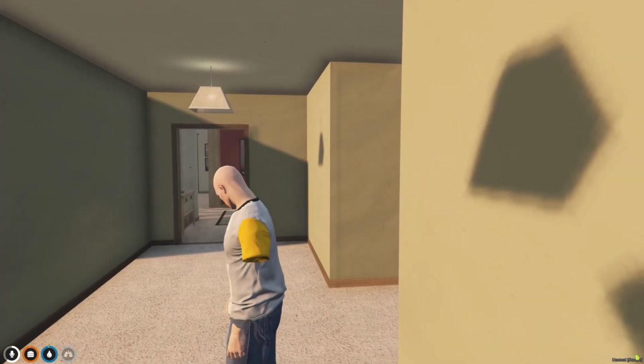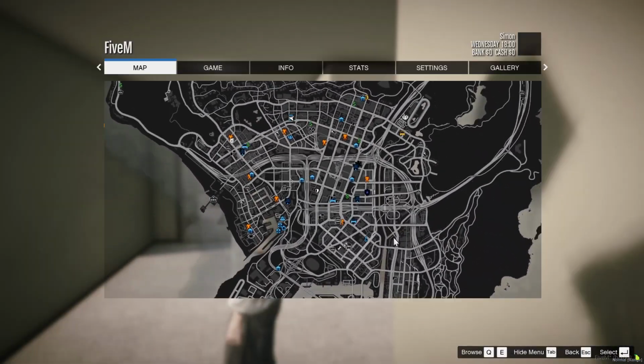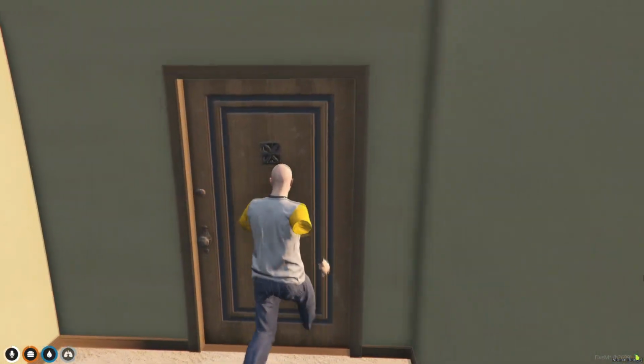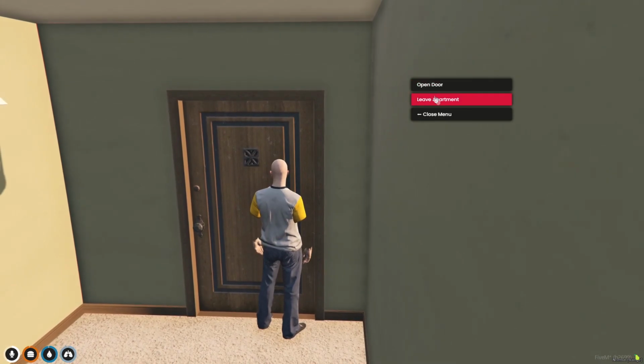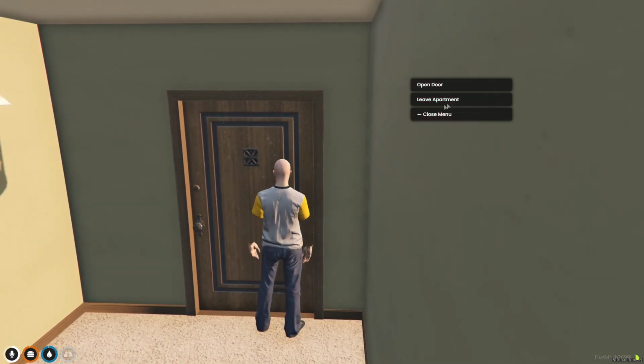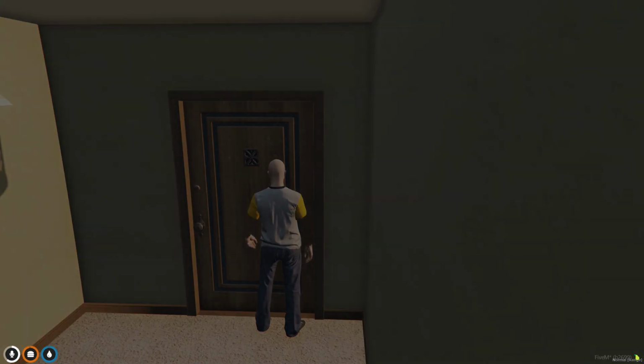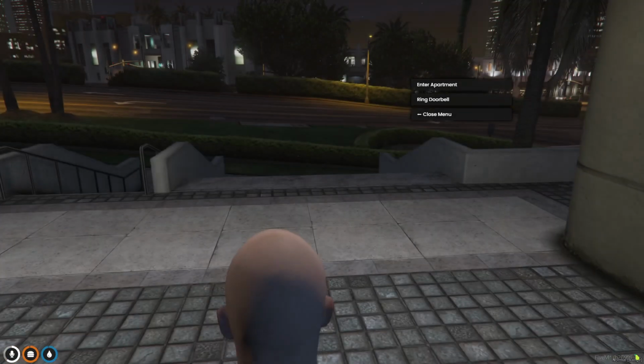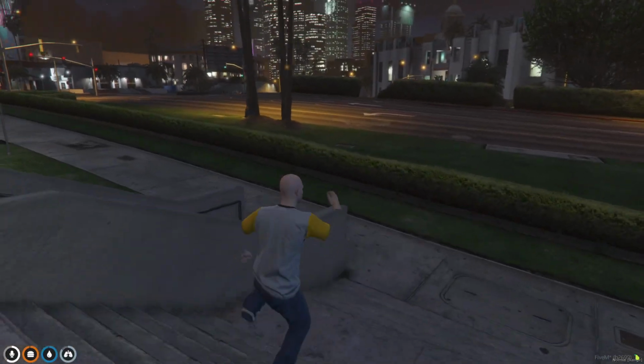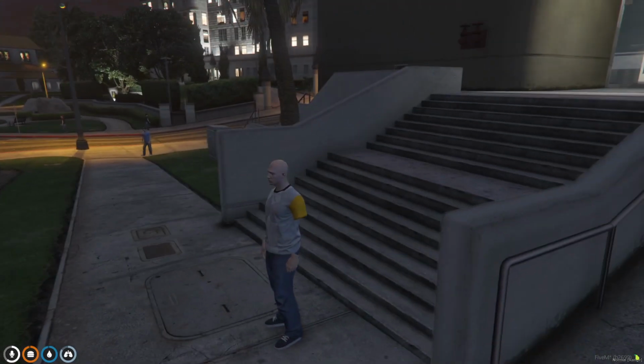As you can see, you've got your inventory, you've got your map. It's all set up, ready to rock and roll, like a pure foundation. To leave the apartment, you press your left alt to then be able to click. So let's leave the apartment. So that is a standard QB Core server and how to set it up.